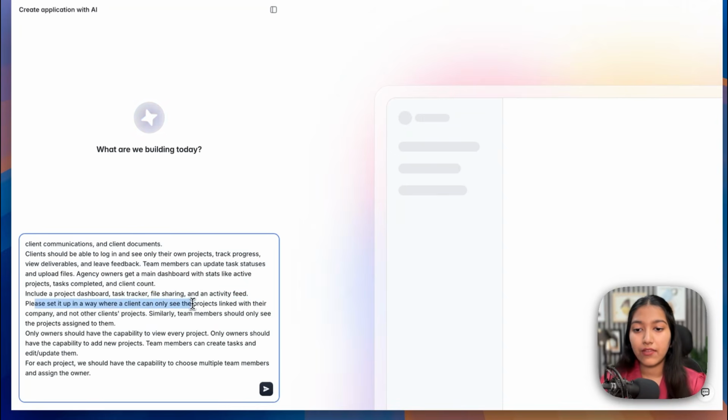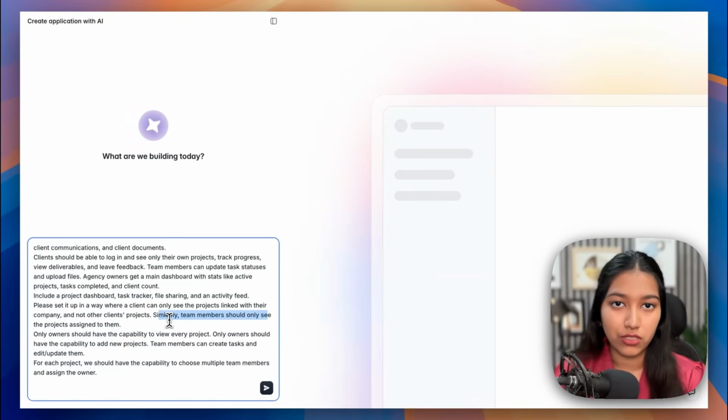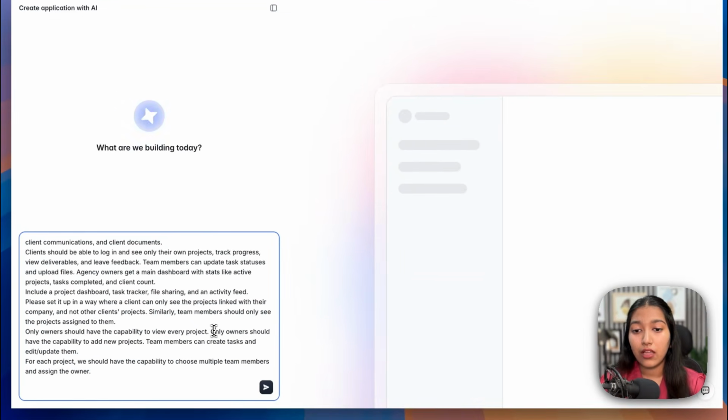Please set it up in a way where a client can only see the projects that are linked with their company and not the other clients' projects. Similarly, team members should only see the projects that have been assigned to them, because not all team members should have access to all the projects, and only owners should have the capability to add new projects.